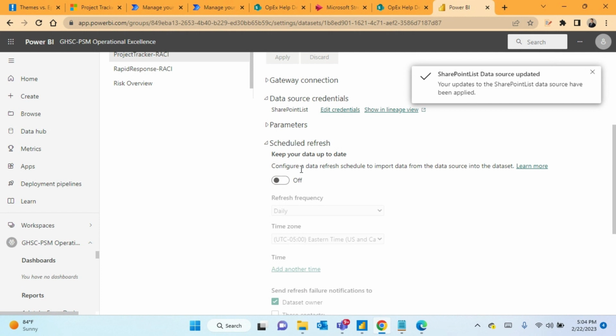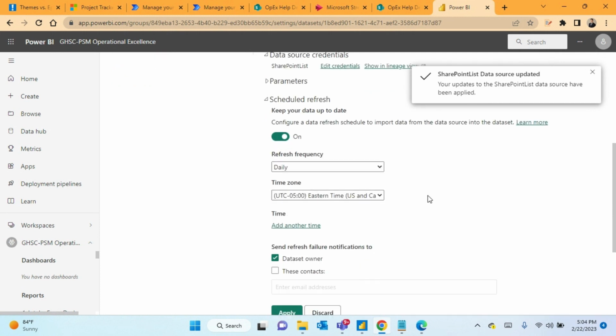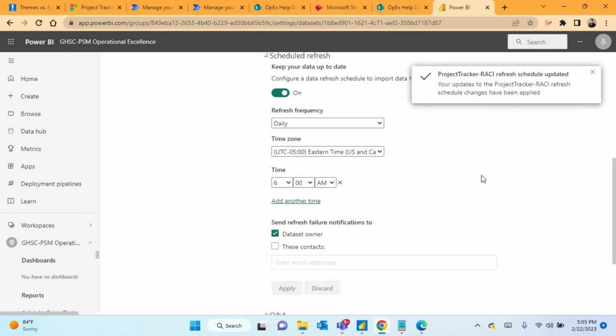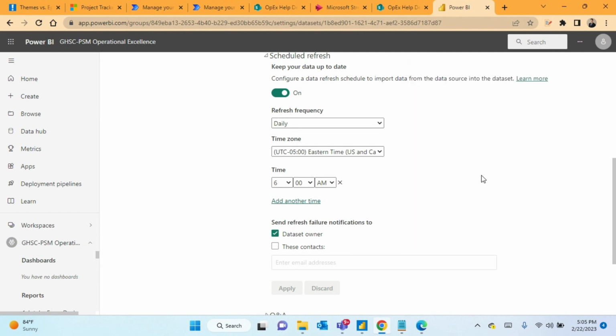So you can go back to the schedule refresh tab, click on, and then add a time. I'm going to say I want it to update every morning at 6 a.m. I'll apply that. And that's set both the permissions for everyone to view it and the automatic refresh for it to stay updated with the list each day as people make changes to the role assignments.